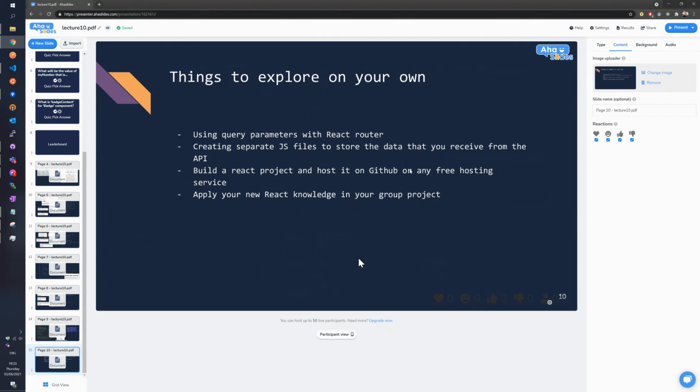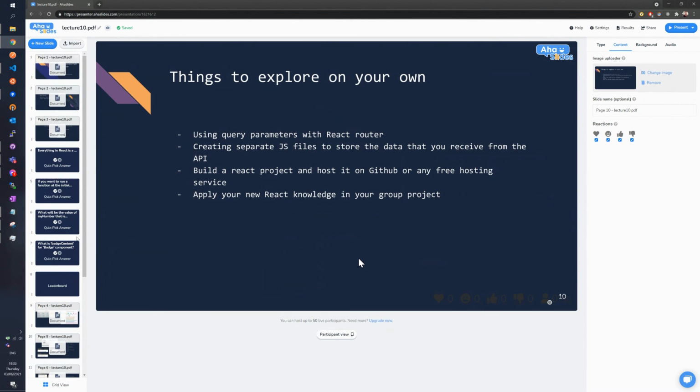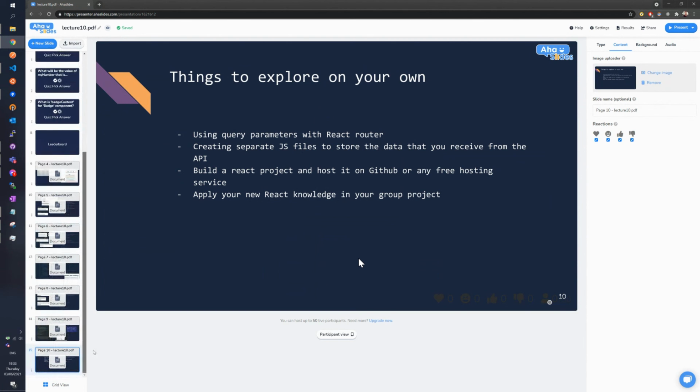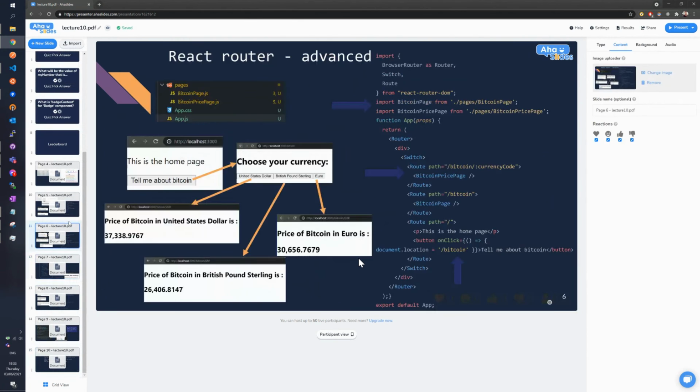And you can try that on GitHub Pages if you want, but otherwise next time we'll try to see what we can do with Firebase. And definitely apply your new React knowledge into your group project. And in fact, this is it with the theory for today.